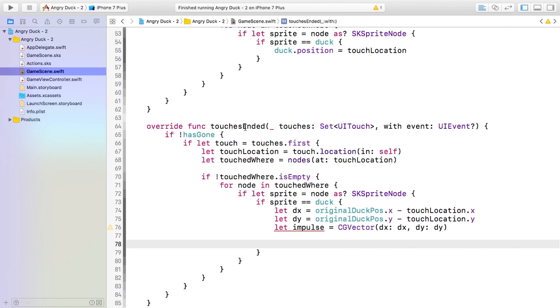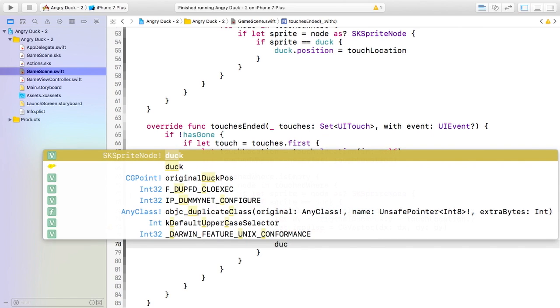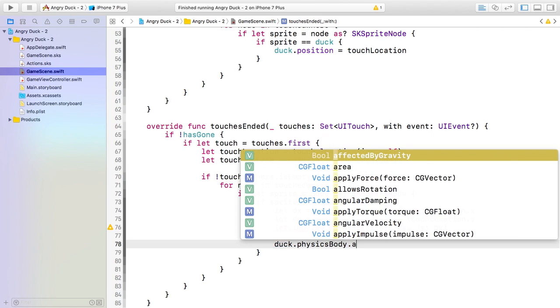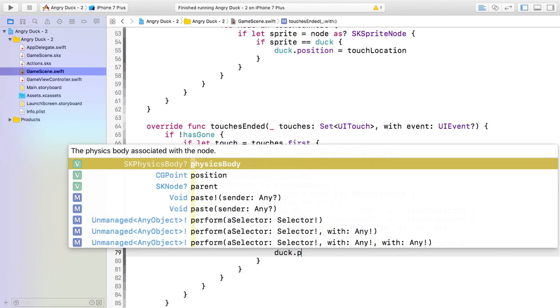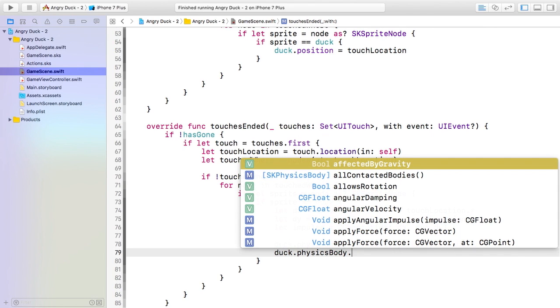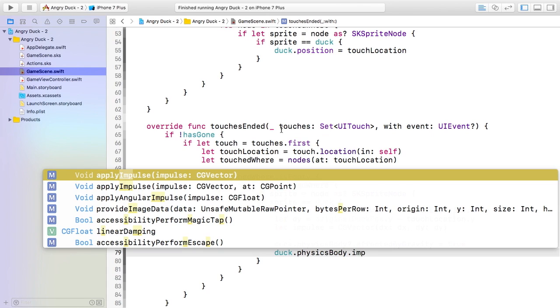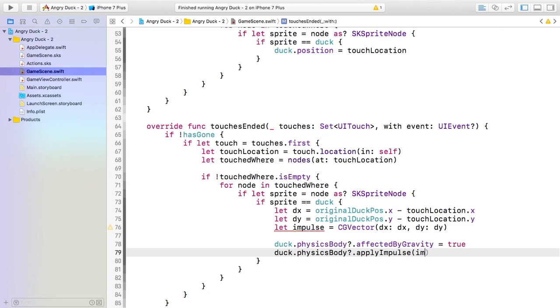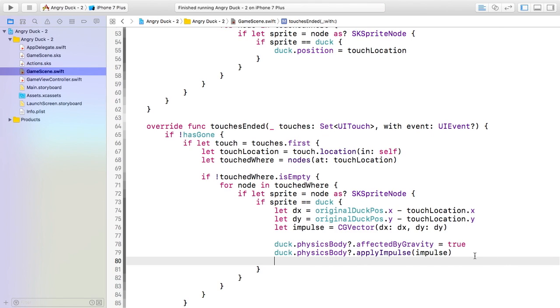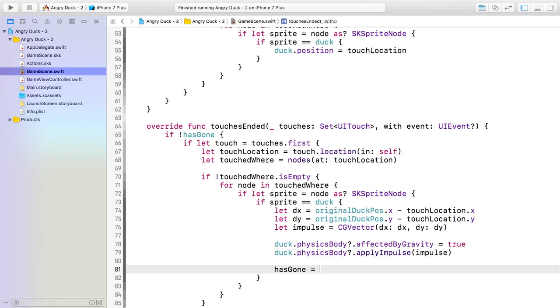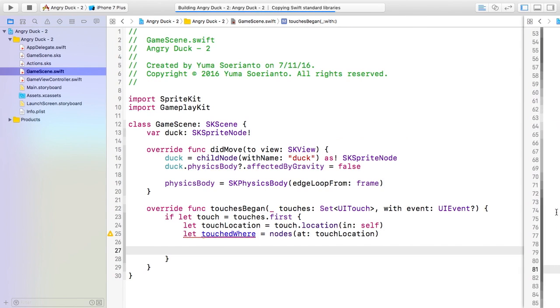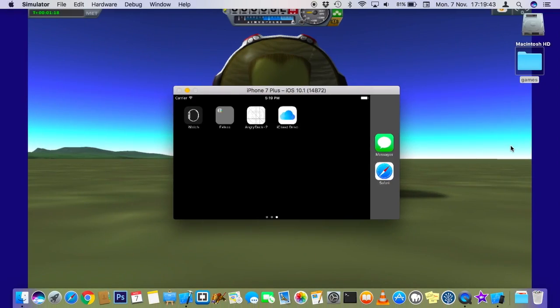So what we're gonna do is let everything go. We're gonna make the duck affected by gravity now, and we're also going to set the impulse. So we're gonna apply an impulse, and the impulse is the impulse which we have made here. And once we've done that, we also need to set has gone equal to true. So I'm sure this is what we need to do, because that's what we need to do.